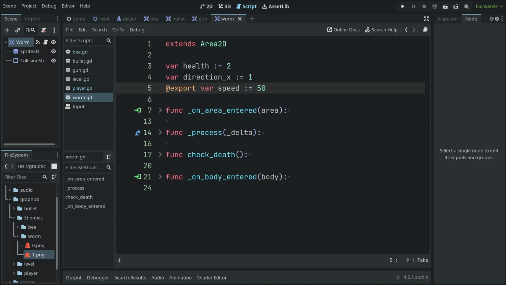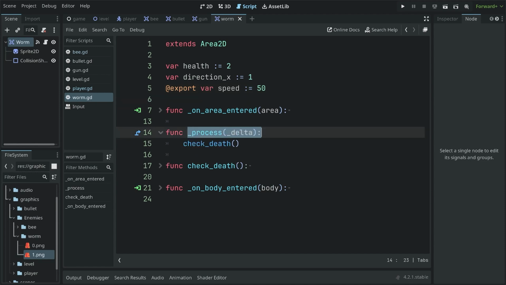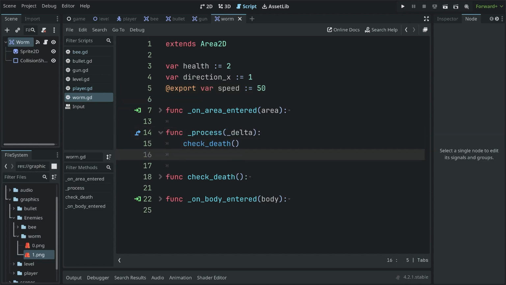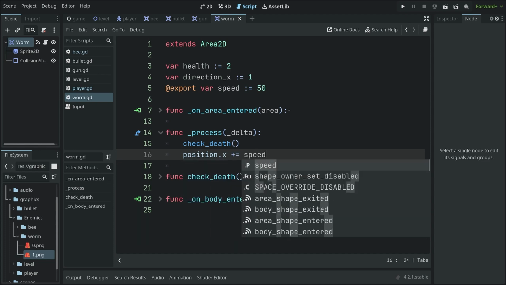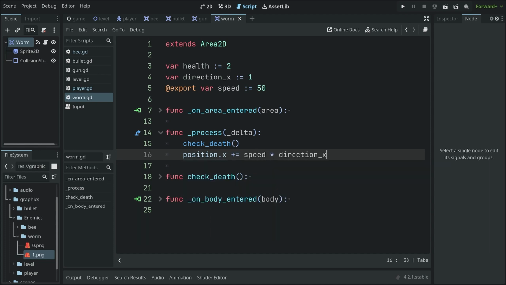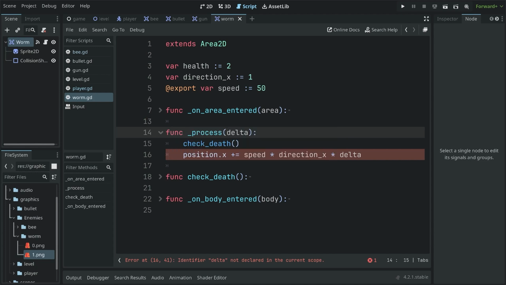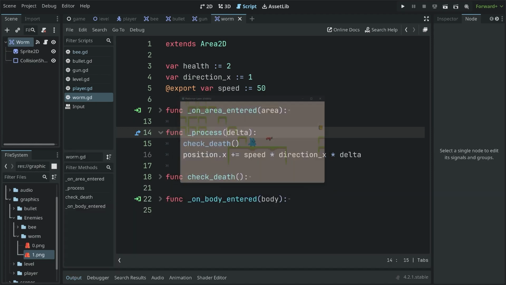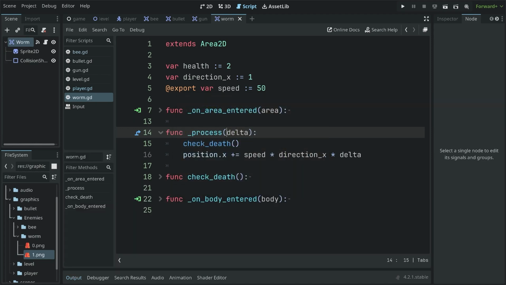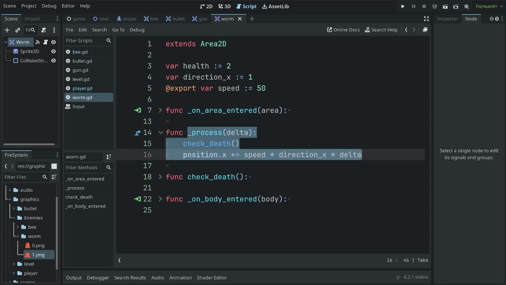That is giving us all we need to get started with the actual movement. Inside of process, I simply want to get the position x, and then increase it by the speed, multiplied with the direction x, multiplied with delta. And for that to work, I want to get rid of the underscore for delta, because now we are going to be using this value. Let's try all of that, and now the worm is going to move to the right. That's a good sign. The problem is that the worm never checks for either a wall or a cliff. It simply goes on forever.